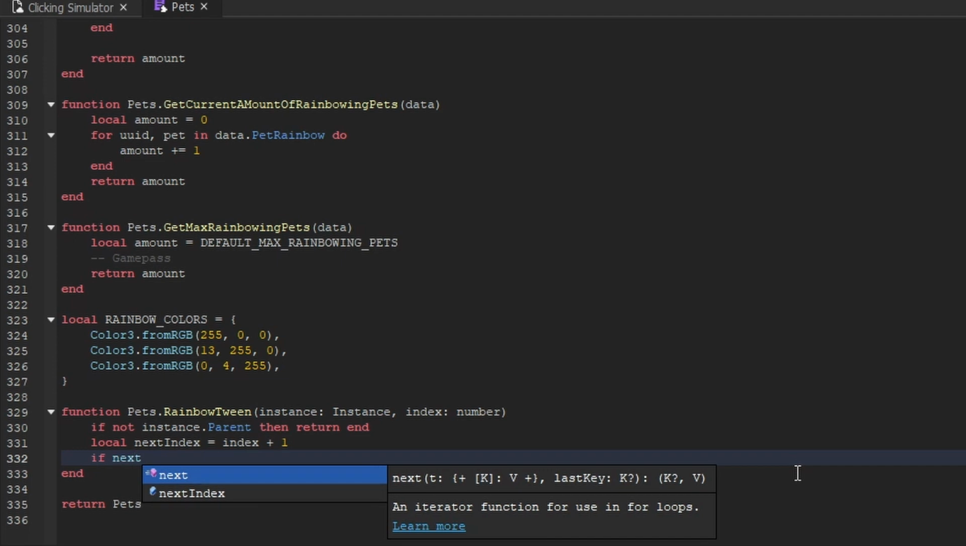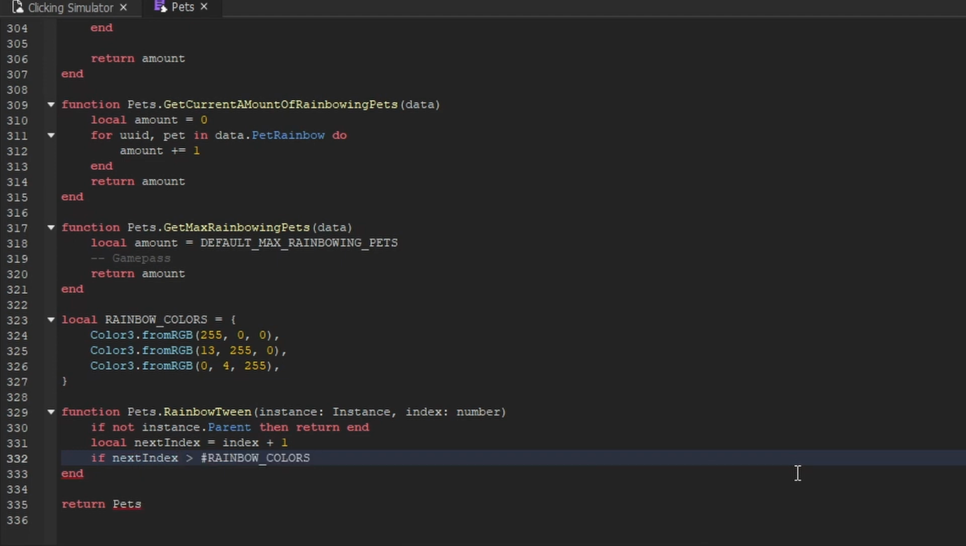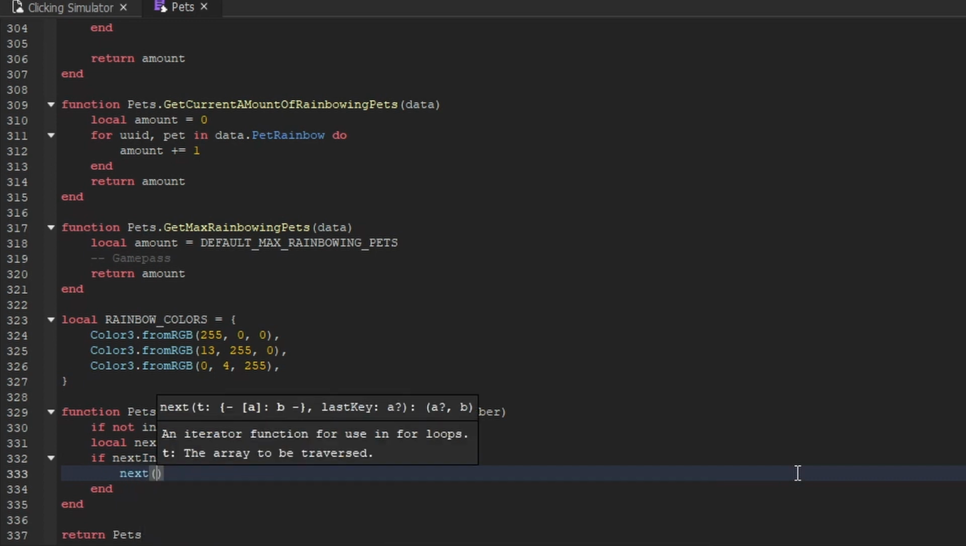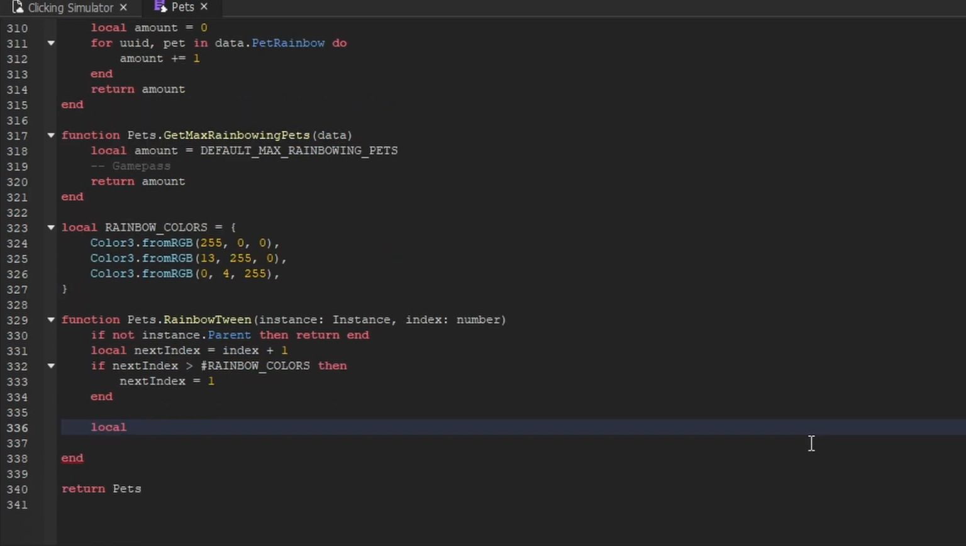to check if the next index is greater than the amount of elements that are inside of the rainbow colors table. Now, if that is, then we're going to reset the next index variable, and that's going to be equal to 1. So we're basically resetting the variable to 1 and going through all the colors again. After we do that, we'll create a variable called property, and how we set that is going to be based off of what type the instance actually is.